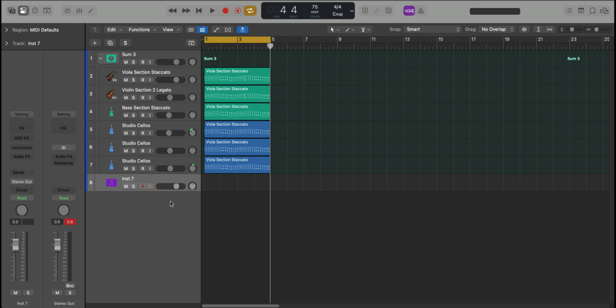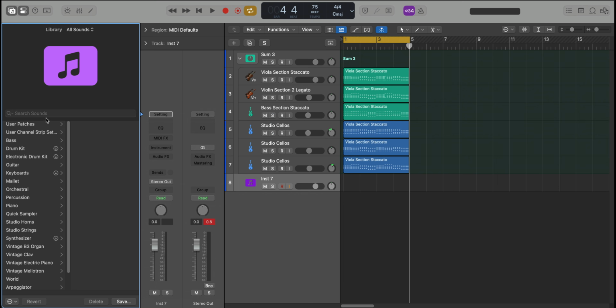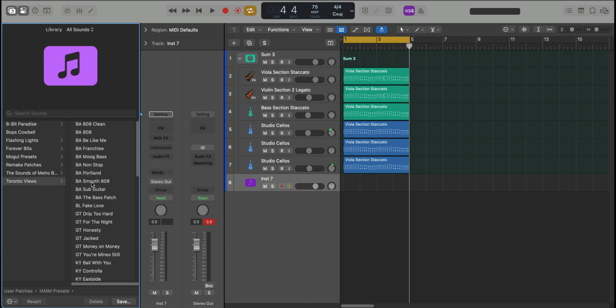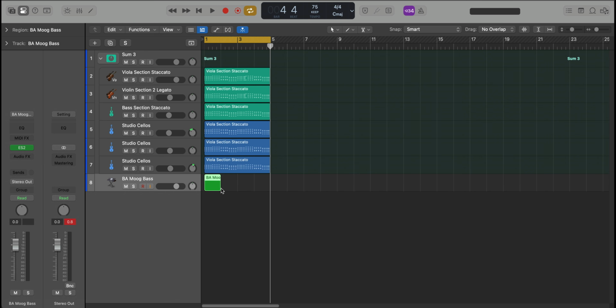All right, next up, let's get to the bass, start filling this track out. So create a new software instrument track. I'm gonna go over to a preset I have from the Toronto Views kit I have. I'll place a link down below if you're interested in it. It's like Drake presets for Logic. So Toronto Views, and we'll bring in the bass, Moog bass over here. We're gonna adjust the settings in a moment. Let's just draw on that pattern and then we'll get to that sound design.